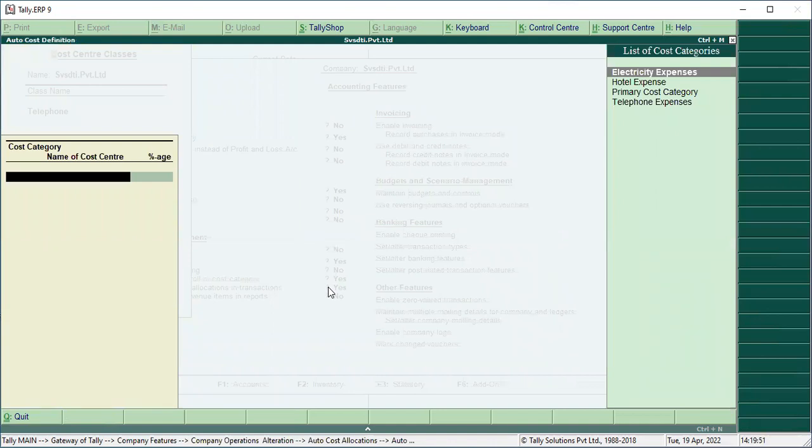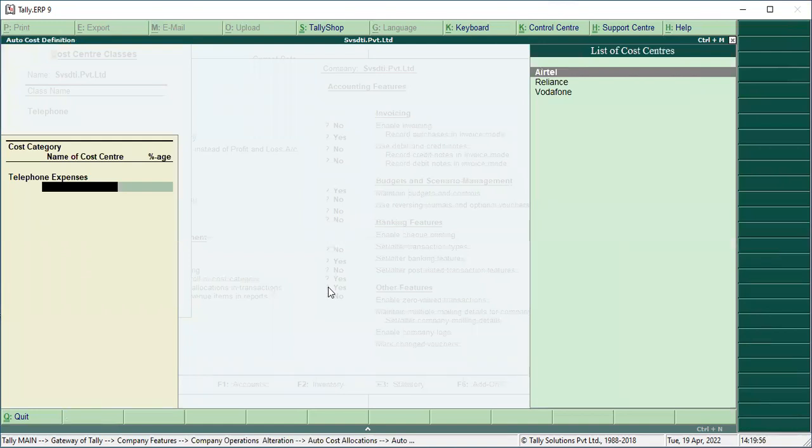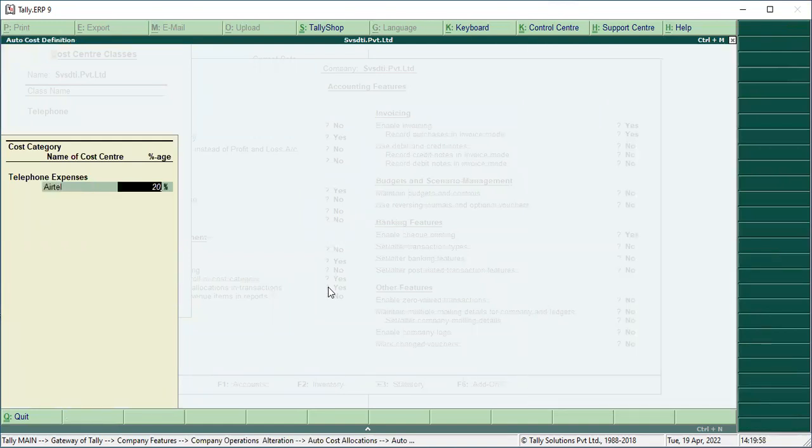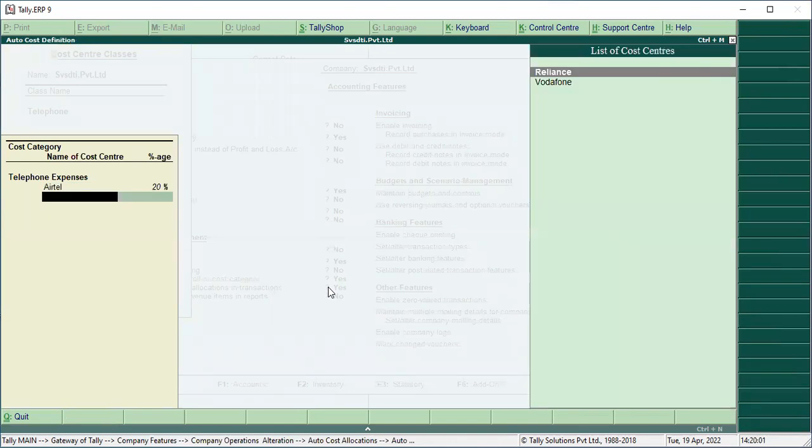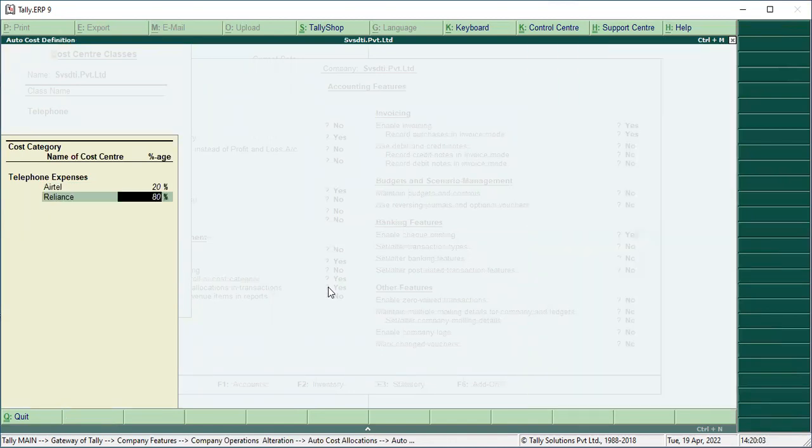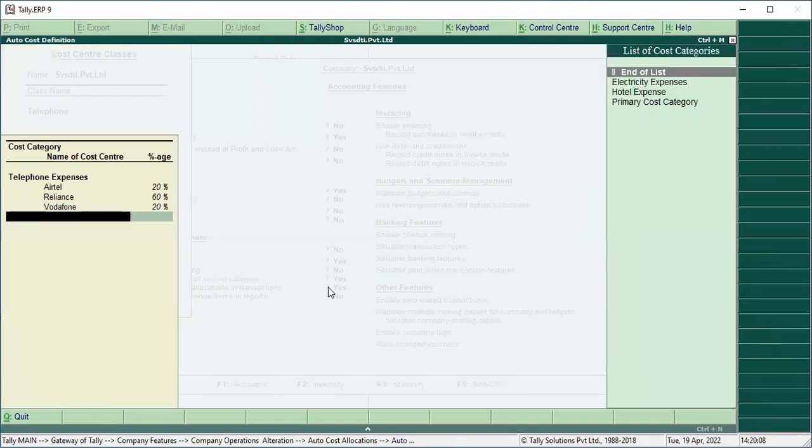If you have the percentage of those expenses for the telephone, for example, you want to pay 20% of the budget for the telephone to Airtel, 60% to Reliance, and 20% to Vodafone. It means if we pay 100 rupees, it will automatically divide the share between these three: 20 for the Airtel bill, 60 for the Reliance, and 20 for the Vodafone, right? So here we predefined the value of the bill for the telephone expenses in the form of percentage.